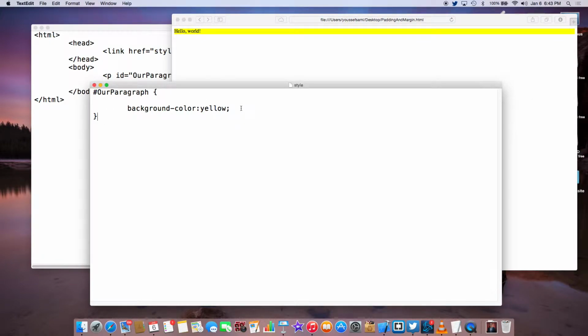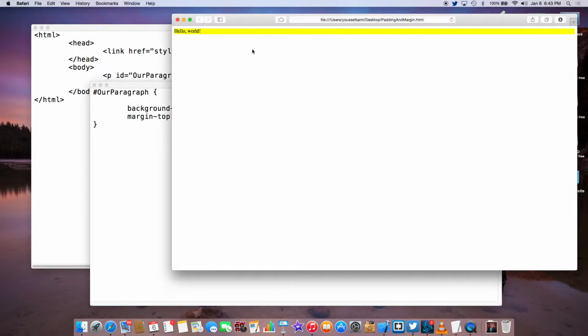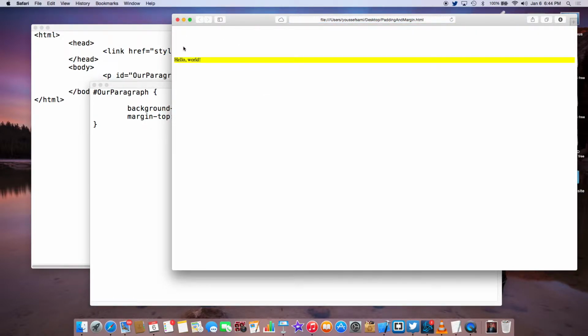Now let me add a margin-top for starters. Let's say 100 pixels. There we go. This is how we would add a margin specifically to the top. I'm going to save this and I'm going to reload. As you can see, it has been displaced 100 pixels to the bottom.